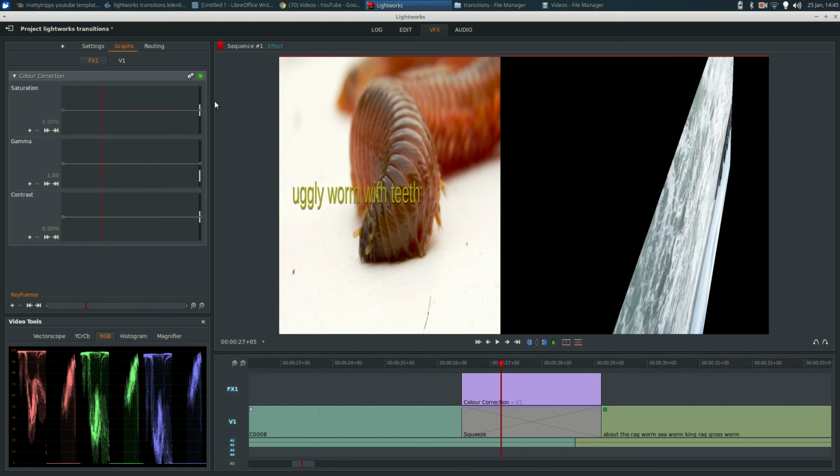And, you know, that's about it in keyframe effects, keyframe dissolves, keyframe just about everything in Lightworks.